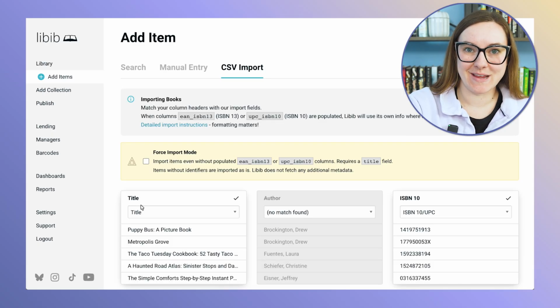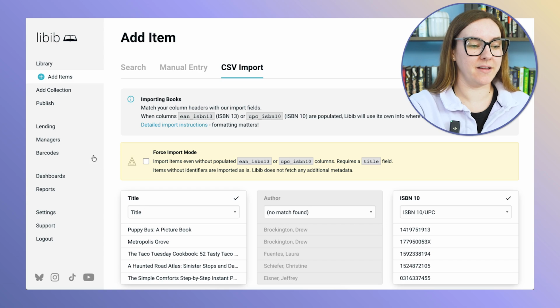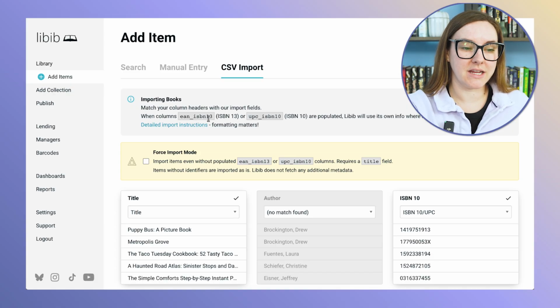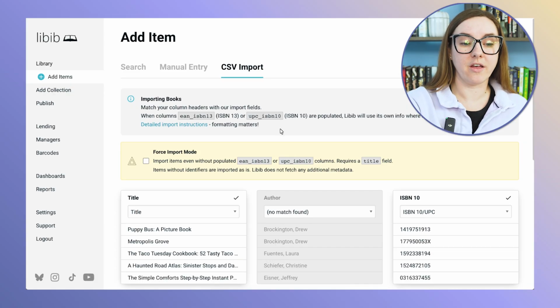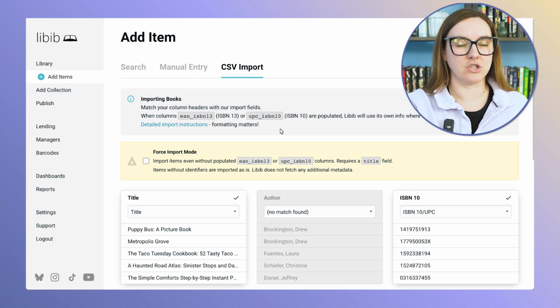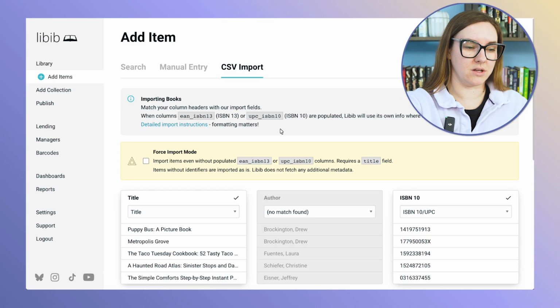And now when we get to importing books with a CSV file, it says importing books, match your column headers with our import fields. And when columns ISBN 13 and ISBN 10 are populated, Libib will use its own information where available to fill in missing metadata. And then the detailed import instructions, formatting matters. You can click that if you want.